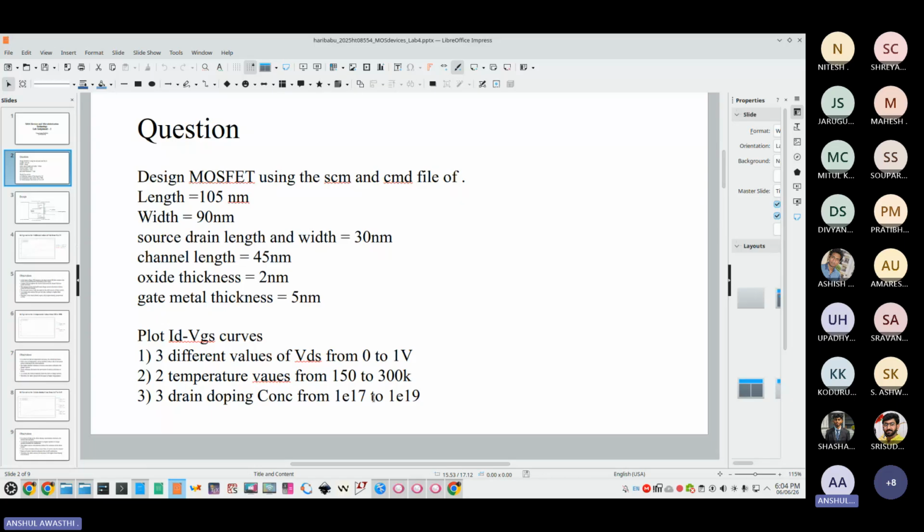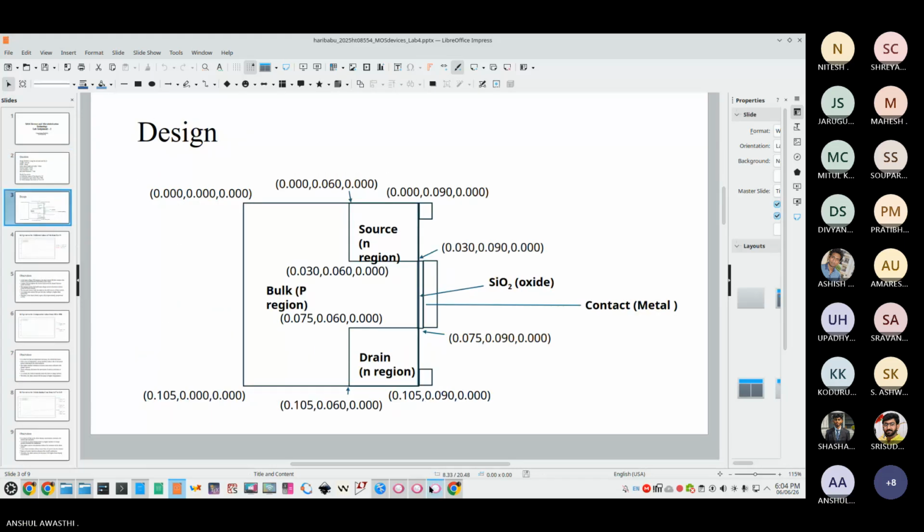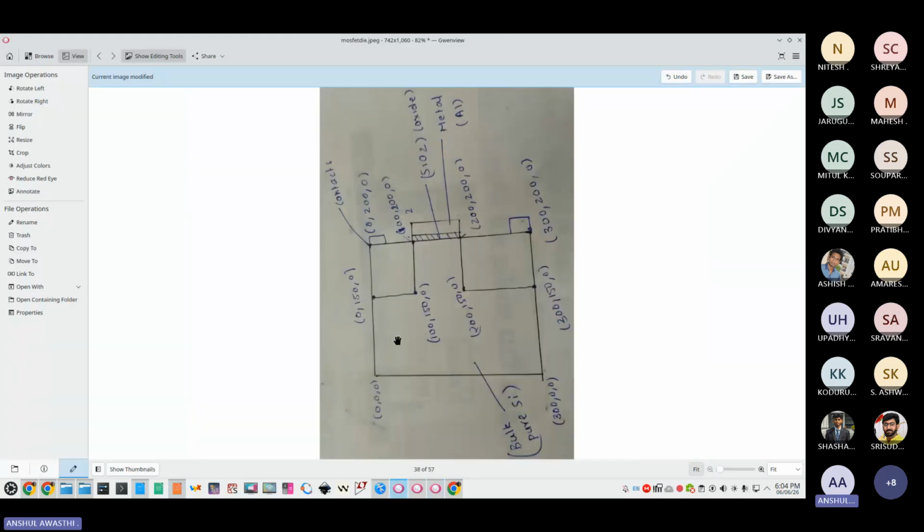So, again I'll open the device. There are several factors which can affect the current. Our main focus is to see the current. That means we want to increase the on current. For that, what we can change is the doping concentration. We can change the doping concentration of source, drain, and body, and see whether the current is increasing or decreasing.